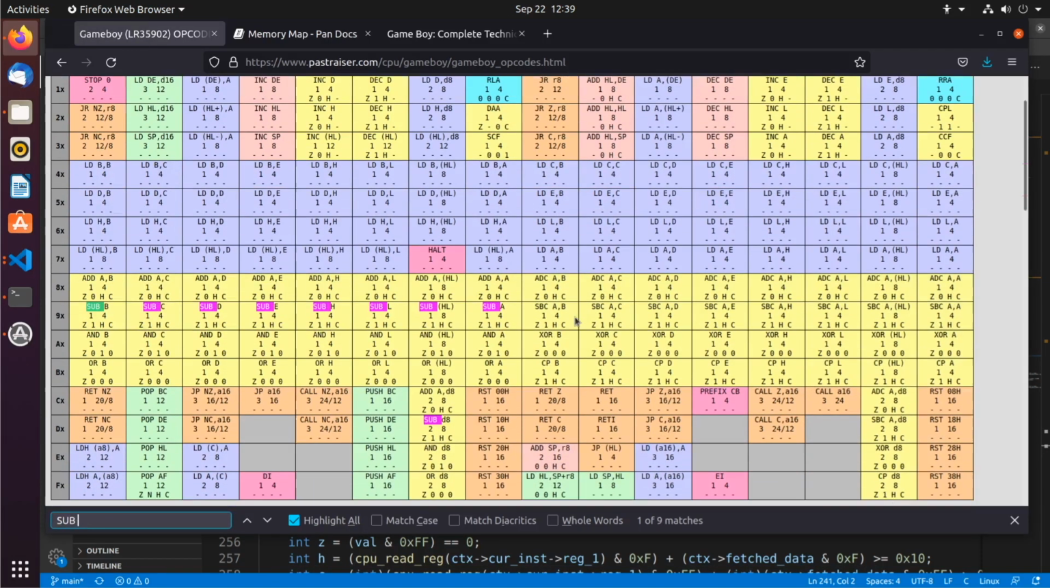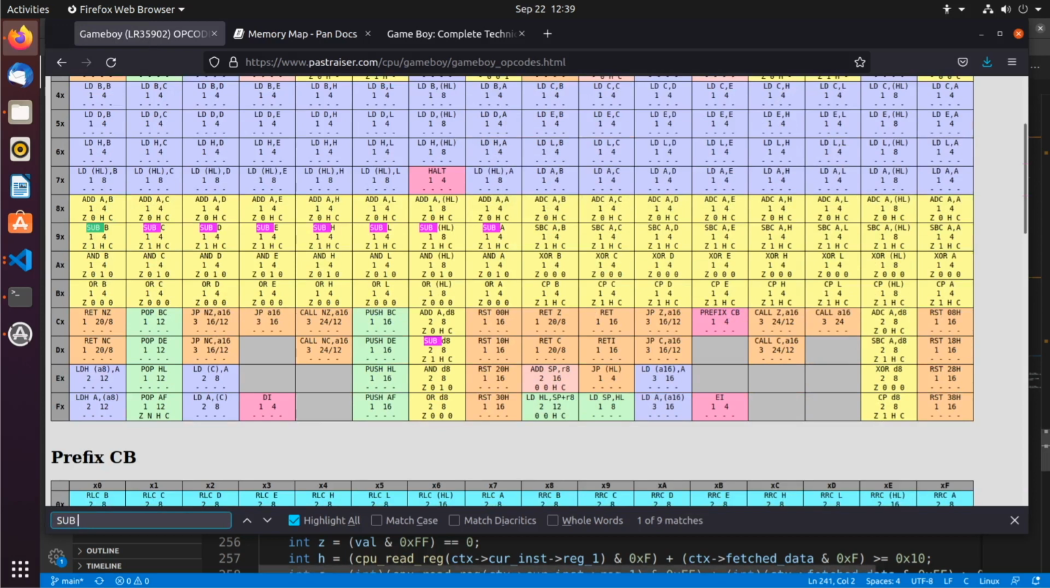Now we'll do sub. We'll do probably sub and SBC in this one. So sub also doesn't have 16-bit instructions, so it's going to be simpler than the add one as well. So I have sub and SBC.